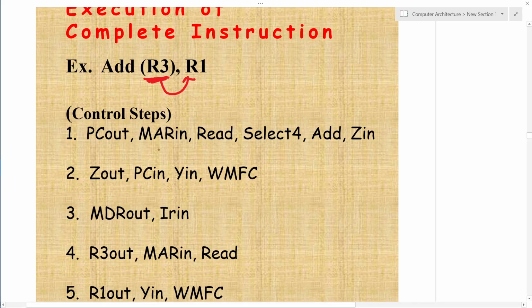PC out, MAR in, read, select 4, add, Z in. This is for instruction fetch.